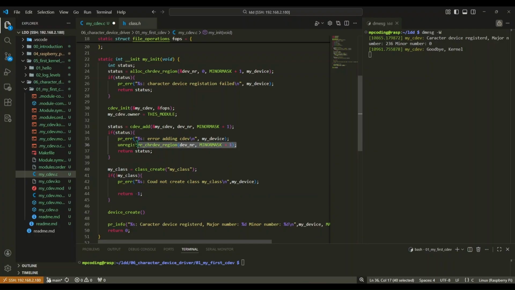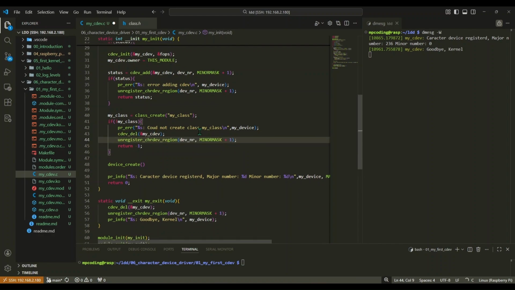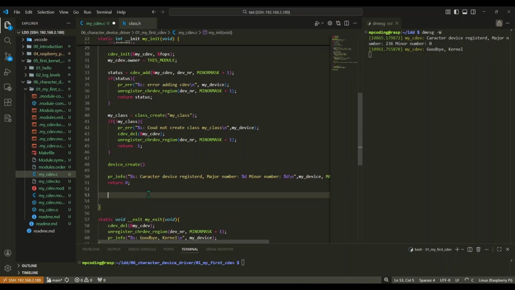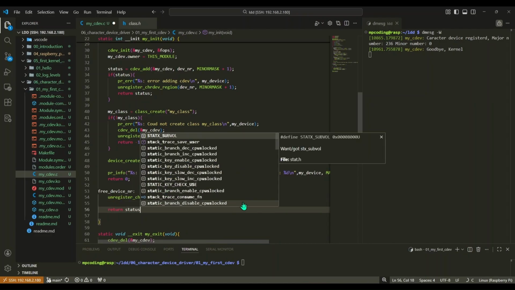Before returning, we need to perform cleanup. Actually, we need these two, so copy that and paste it here. Now we are repeating these two unregister functions. To avoid this duplication, I'll add a goto statement to jump to a shared cleanup section. For freeing the device number region, I'll jump to a label called free_device_nr. Then, I'll copy the unregister function, paste it into here, free device number section, and finally return the status.